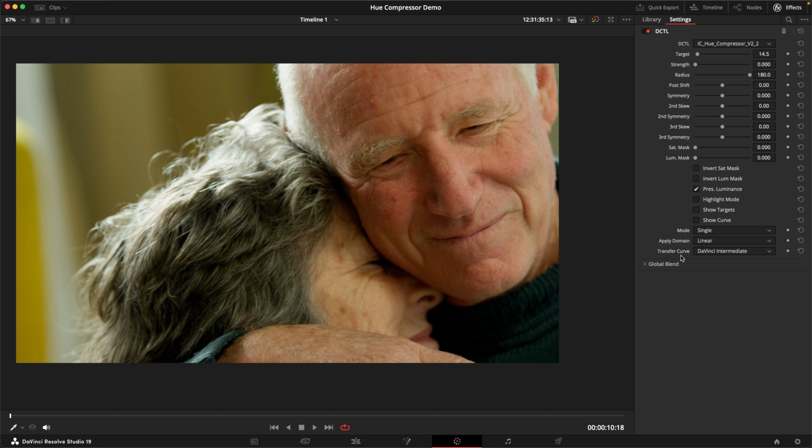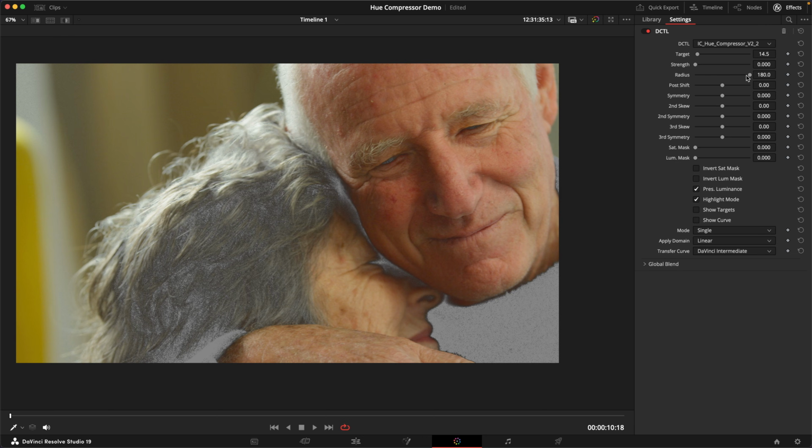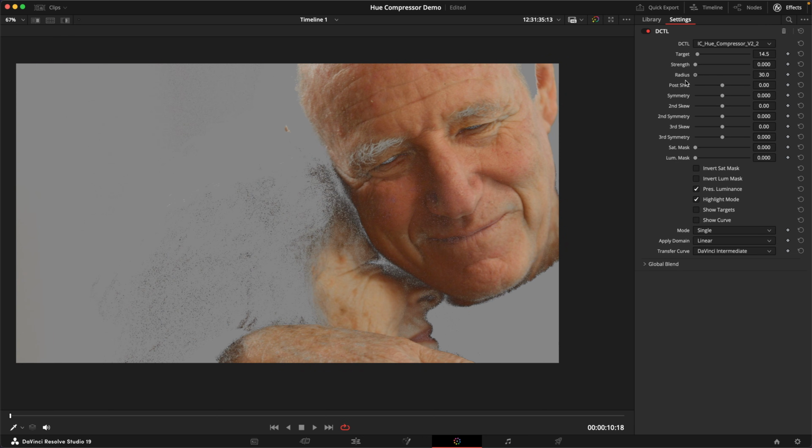But now let's actually look at the image. And if I want to correct skin tones, the first thing I'm going to do is turn on the highlight mode. And then I'm going to take the radius, and in this case, I'm just going to turn it all the way down. And now we can see that we've really isolated our skin tones. Now we can use the target. And in this case, I'm not even going to turn the target hue on. I'm just going to use my highlight mode here to find a good center for this adjustment, where most of the skin tones are included.